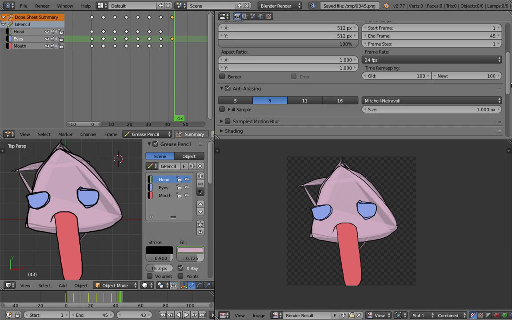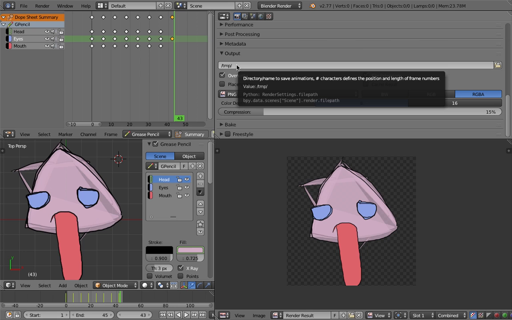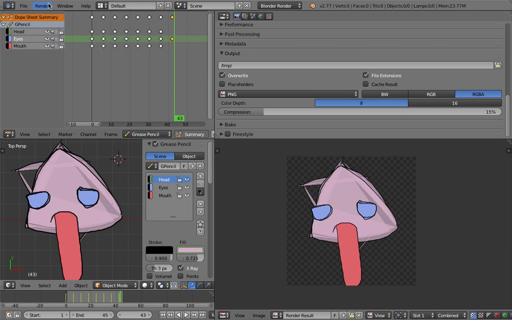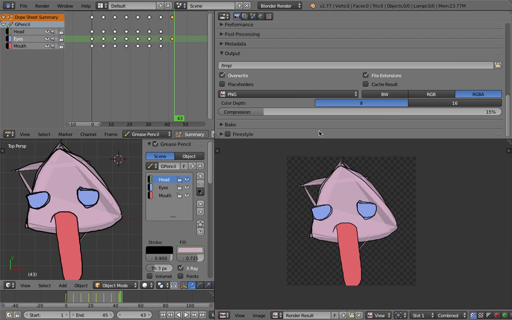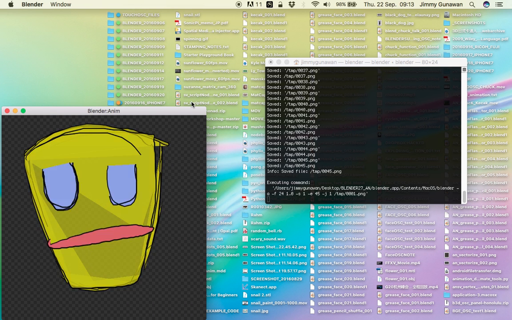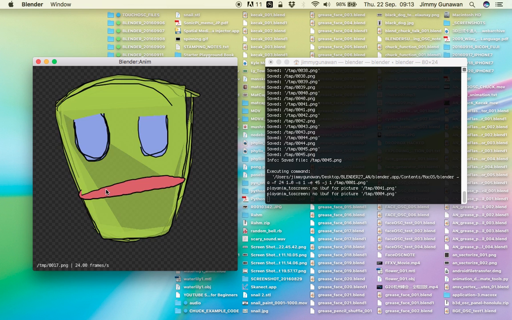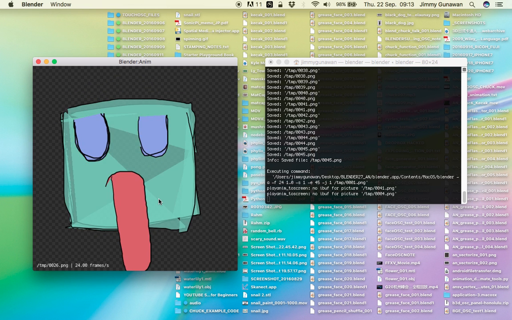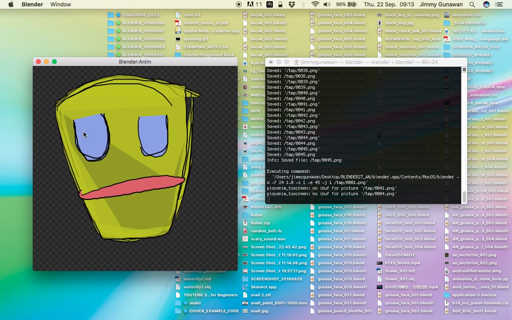So we should have a result. And where's the output? It's going to be in the TMP folder, but we can check the animation, play rendered animation. It's going to look at that folder and then quickly create a movie. So that's a Blender animation preview. So we have this guy, and then we can load them real quick.